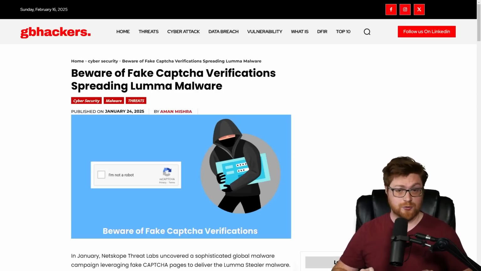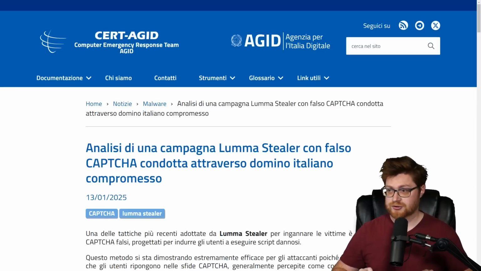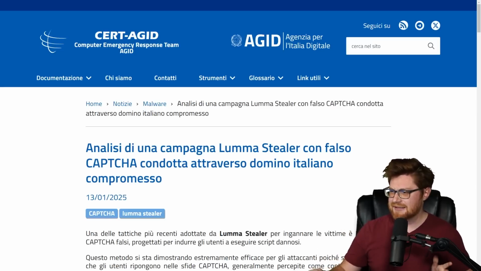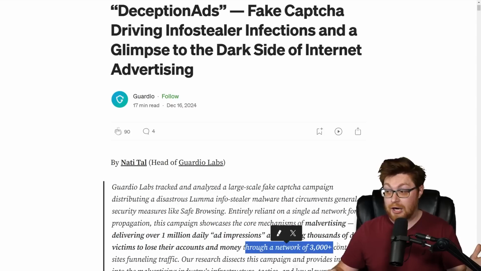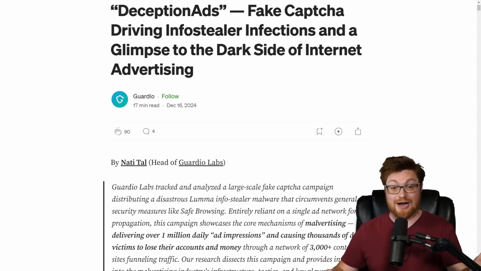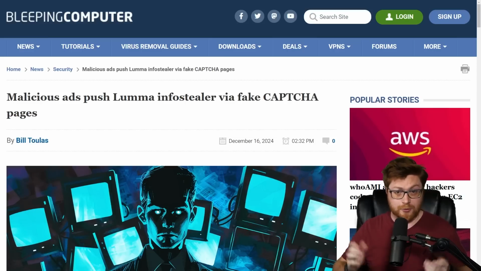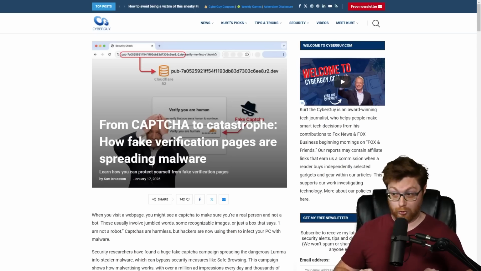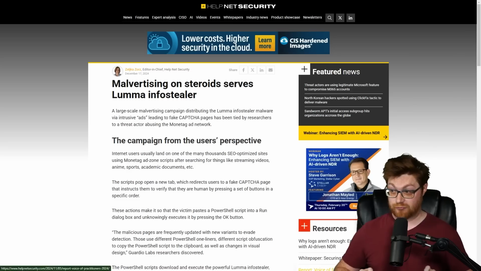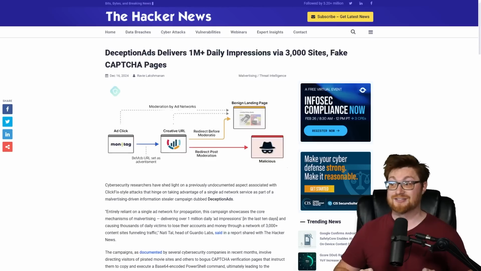And I can show you news article after research article. This one was put out from Italy, I think. I don't know, it's in Italian. The CERT AGID, Computer Emergency Response Team, and Guardio caught wind of this in a ginormous malvertising campaign of about 3,000 compromised sites that would just funnel traffic. That landed on Bleeping Computer and then got syndicated and is going everywhere. More and more news articles and reports and research are out and about.